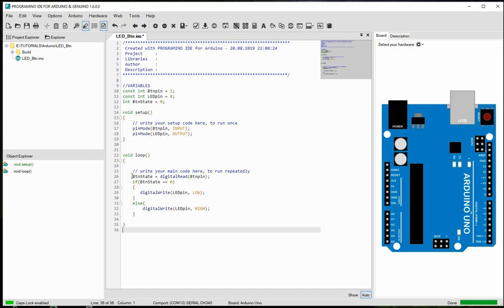So we're going to read the state of the button. We check here: if it's a 0, that means low on that input pin, then we're going to turn the LED off. Else, if the state is high, then it's going to write high to the LED.